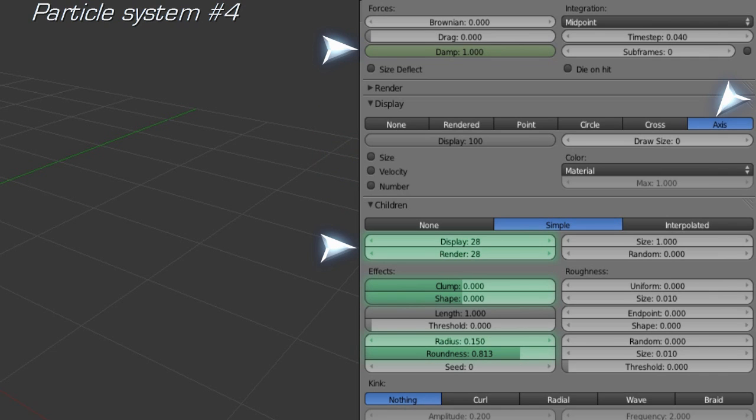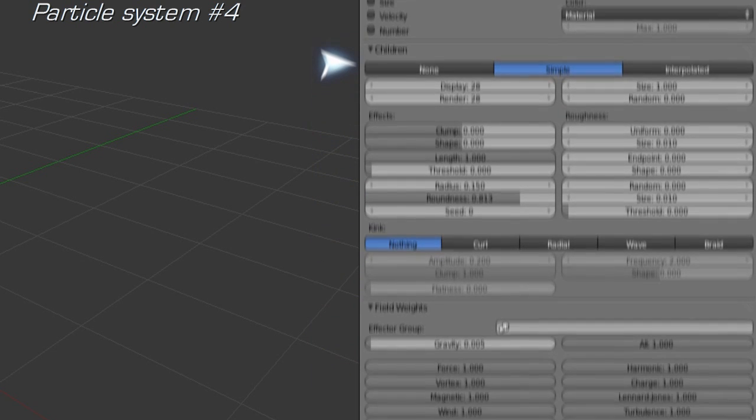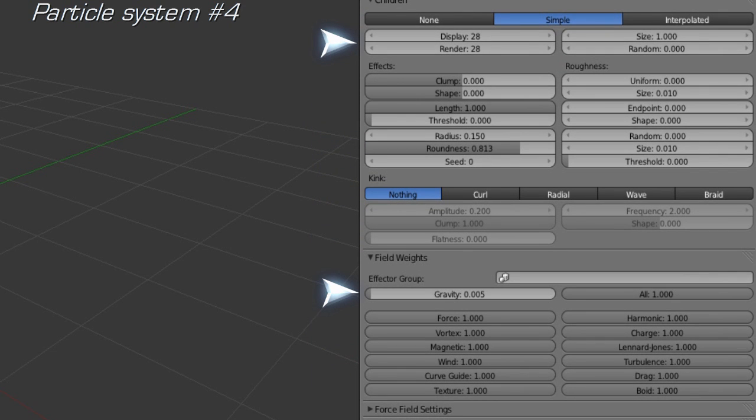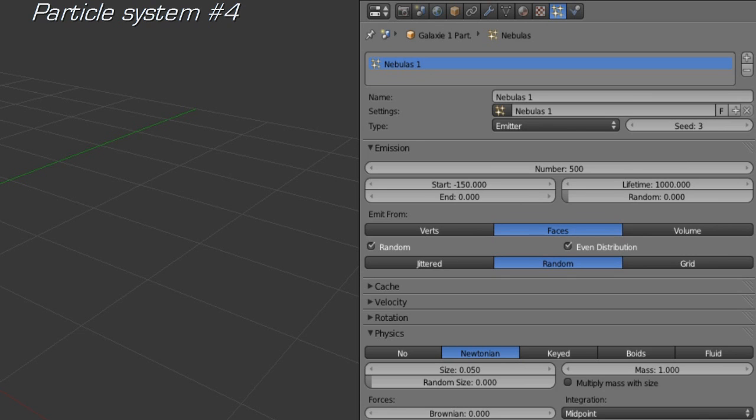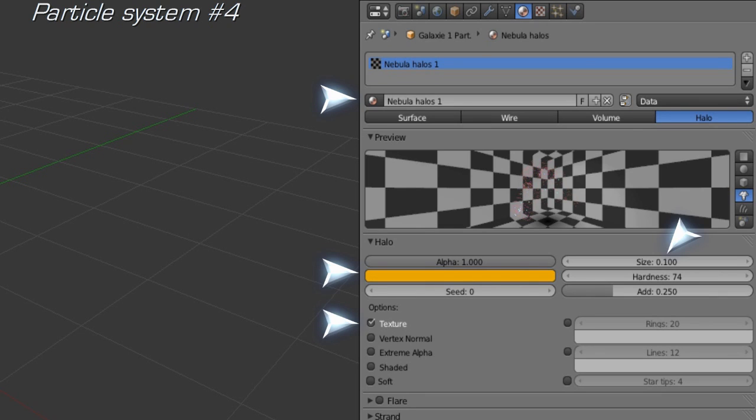Display it as axes if you want. And add some children. Set the gravity to 0.005, so that the shape is a little different. Add a new material. Set the size to 0.1 and select texture.